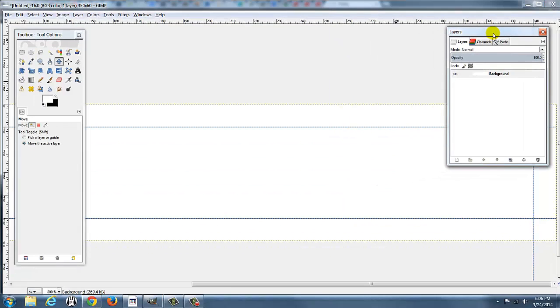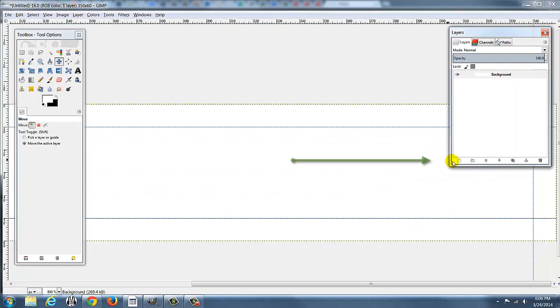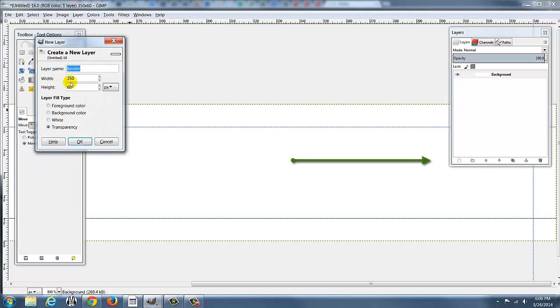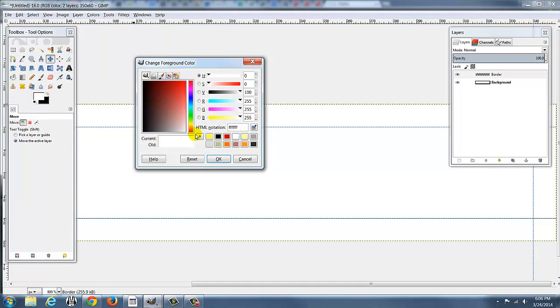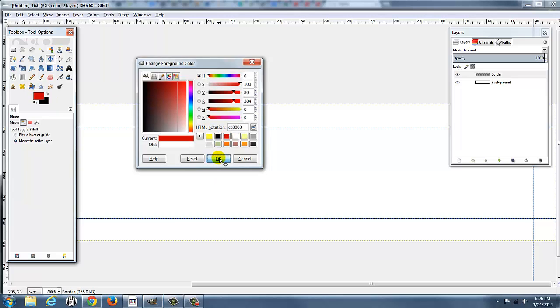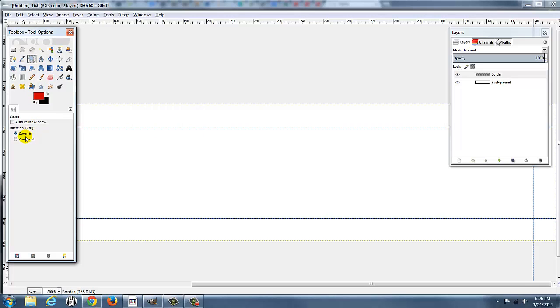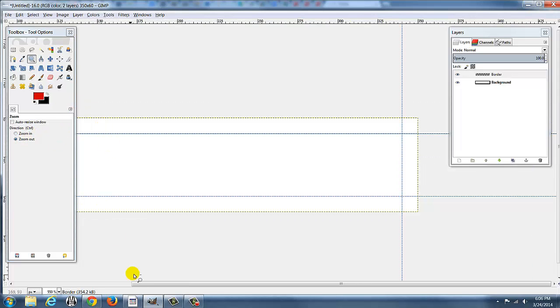Now, the next thing we need to do is create the shape for our button. So I'm going to hit New Layer and say OK. Then I'm going to come over here and change my color to my button color and say OK again. I'll zoom out so you can see what I'm doing here.